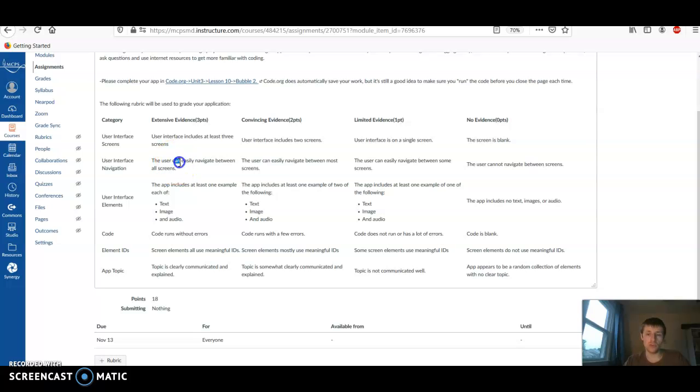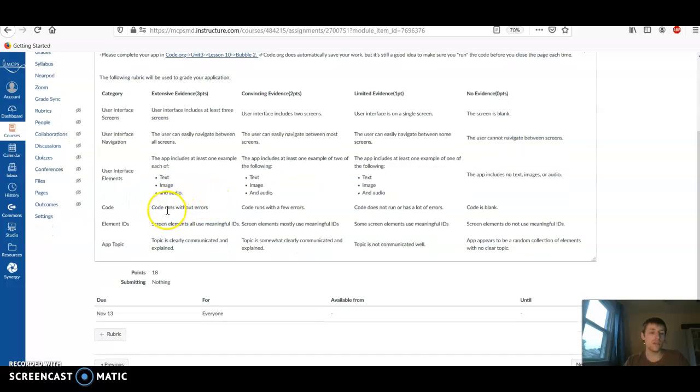No screen should be a stuck screen, right? I should be able to get out and go back to the main program somehow. Your app needs to have at least some text, some image. I'm not requiring audio, but it'd be nice to have. Your code should run without errors. All of your screen elements should have meaningful IDs. This is very important for debugging and for me to be able to read what you wrote. And then your topic, whatever your purpose is, should be met. So if you're making a quiz app, I should clearly see that it's a quiz app.